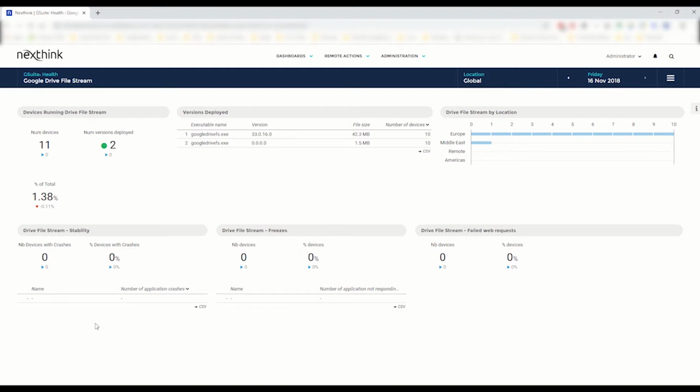For Drive file stream, everything is actually looking pretty smooth at the moment. There isn't too much wrong there. We haven't had any crashes. Let's go and have a look at Chrome.